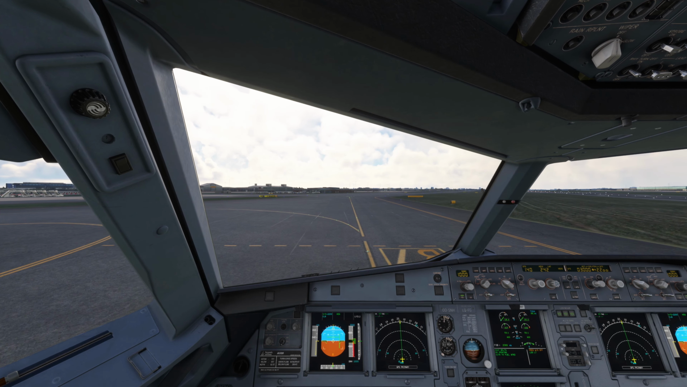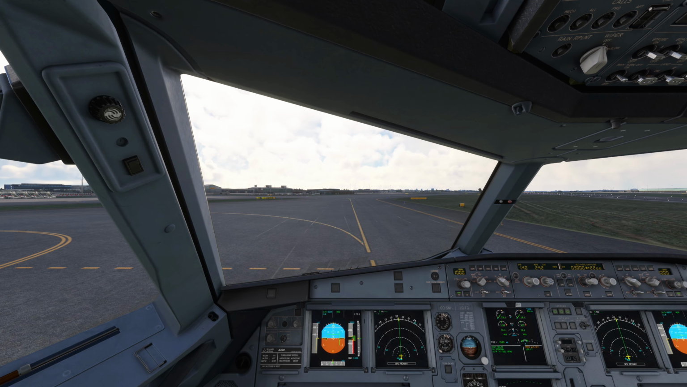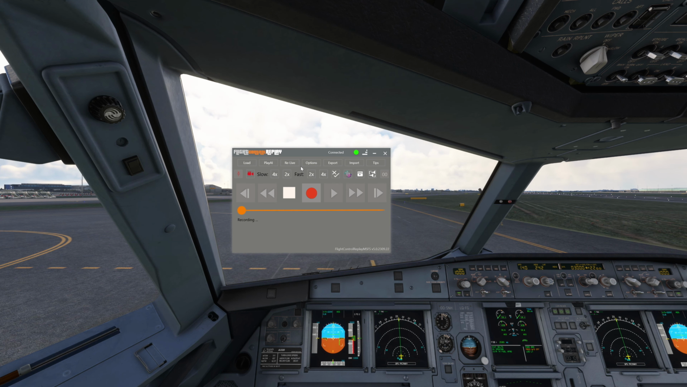Okay, so let's imagine this was our whole flight from beginning to the end. Just put the parking brake on. So we're gonna take our program, flight control replay, and you see it is still recording. The only thing I've done is push the record button and I did my flight, so I'm gonna stop it now by pushing the stop button. Okay.